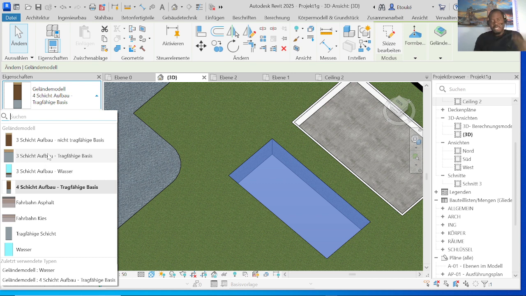Another possibility is just to remove it, if we want to work inside the hole. That means we want to create the concrete ceiling inside. We can just remove the ground we have inside, and now we can work inside. And after, the people who are building will bring all the material and all the equipment that the swimming pool needs, and then you can fill it with water.